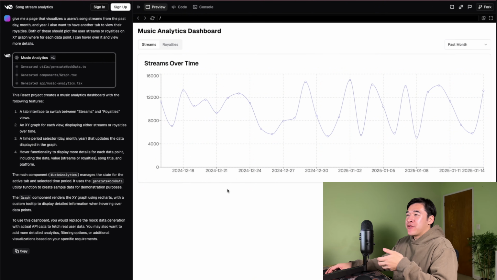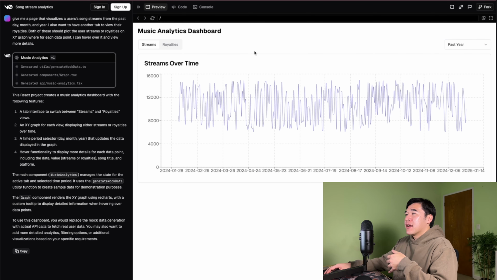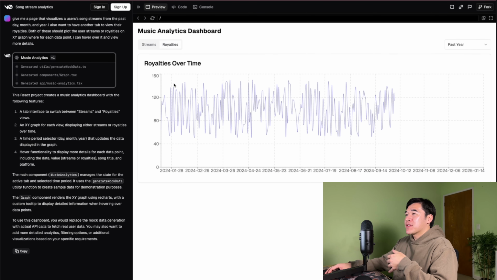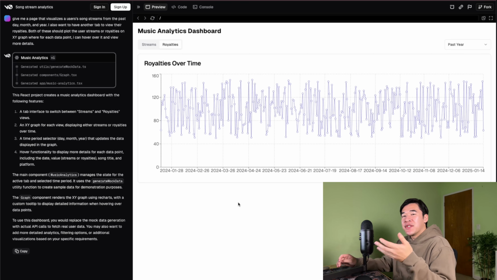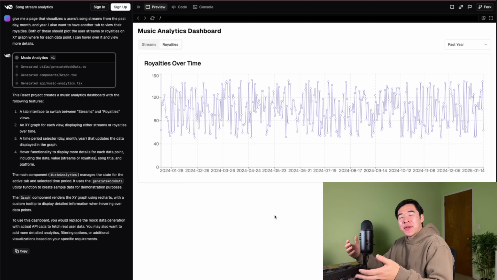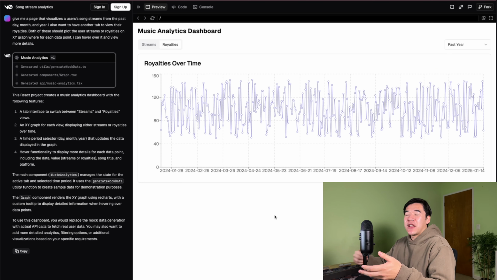So after some time, this is what V0 gave me back. I have a graph of a user's sales throughout the past month, day, and year. So I got that down. And then I can also do streams or royalties. So as you can see here, we can use V0 to help us build out our front end utilizing shadcn components. So that's why I want to use shadcn, so that I can use a tool like V0 to help me out.